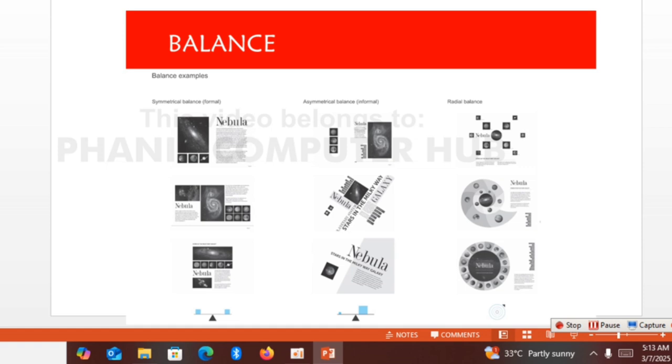Balance is one of the principles of graphic design, which helps to ensure elements are evenly arranged so the design doesn't look too heavy on one side. Most of the things some graphic designers used to do, anyone that is learning graphic design, they will just carry pictures and scatter everywhere. Balance helps you to know where to place your pictures.